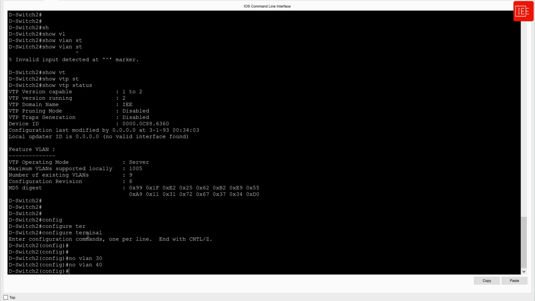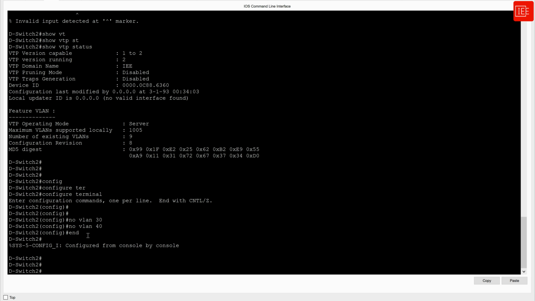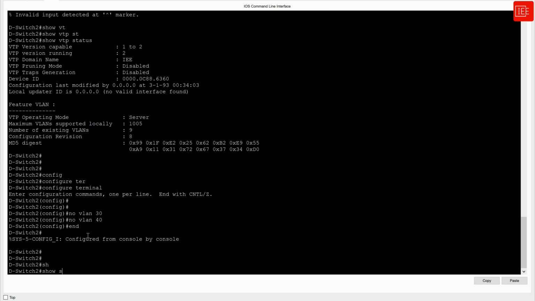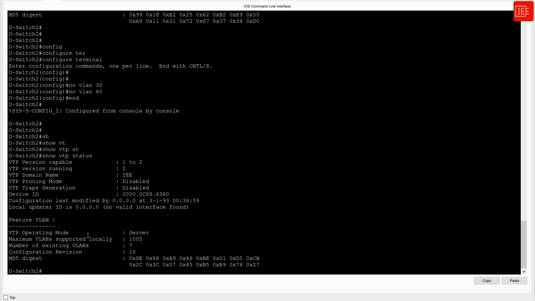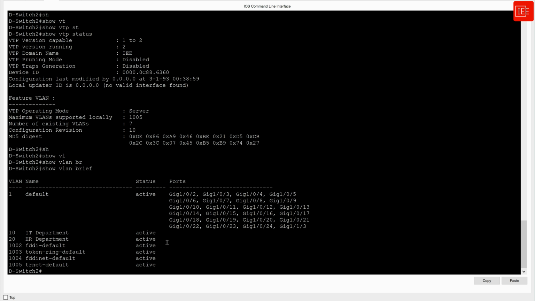And at this point, if I go back to user privilege mode and say show VTP status, you can see that the current configuration revision number has incremented to 10. And if I say show VLAN brief, you can see that I have removed those two VLANs, which are 30 and 40. And let's see if these changes have taken effect across the other switches.